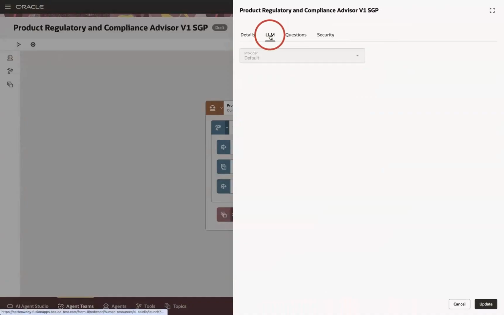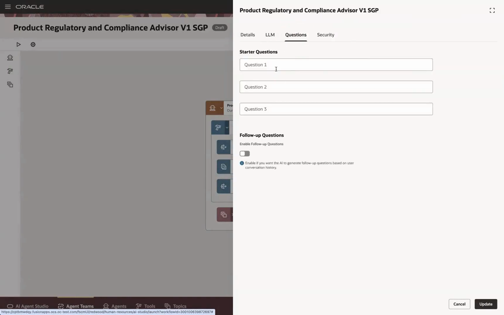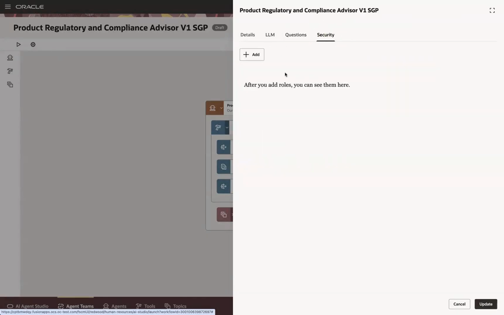And similar to the other one, we can also see the LLM, which is the default Oracle-provided LLM. I can also have some starter questions that I can configure, or I can have follow-up questions based on the chat history. Or I can also add roles to access this particular agent through this security tab.